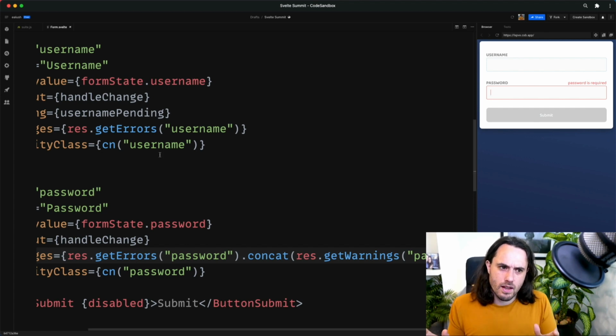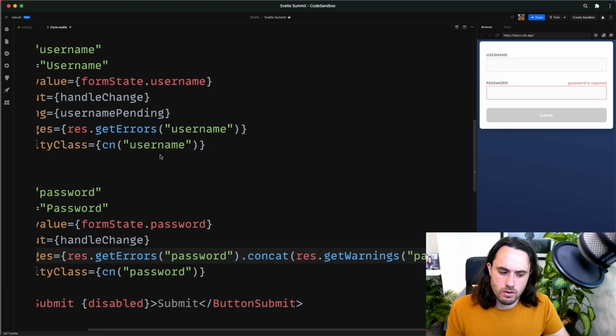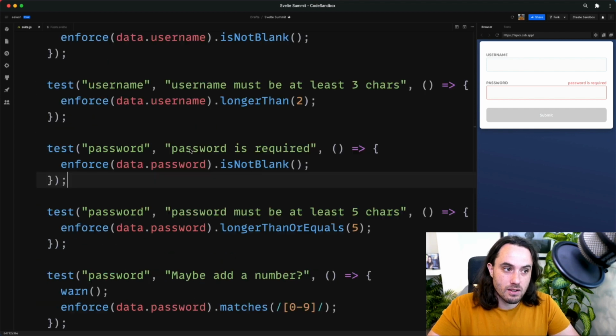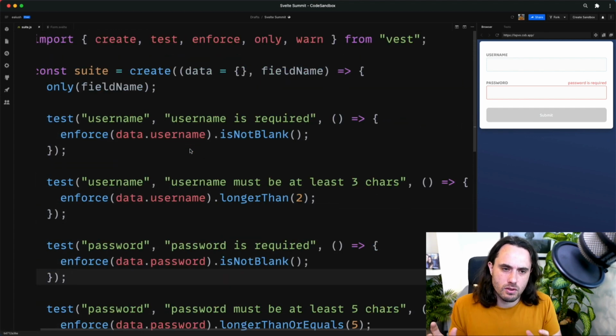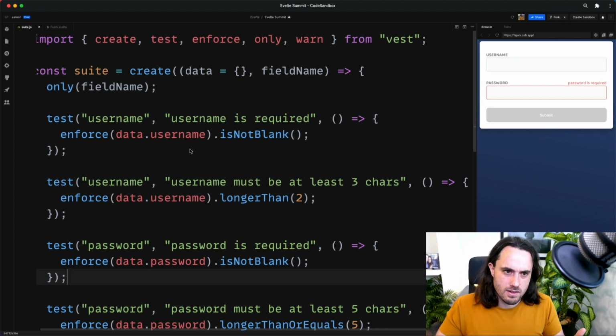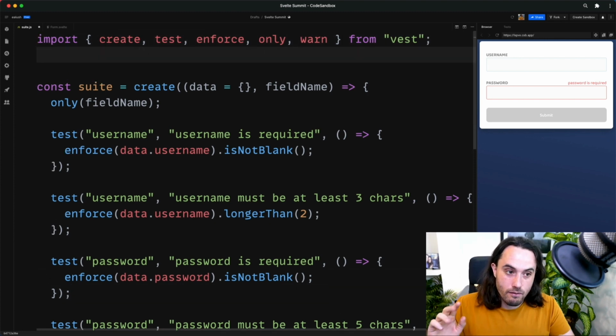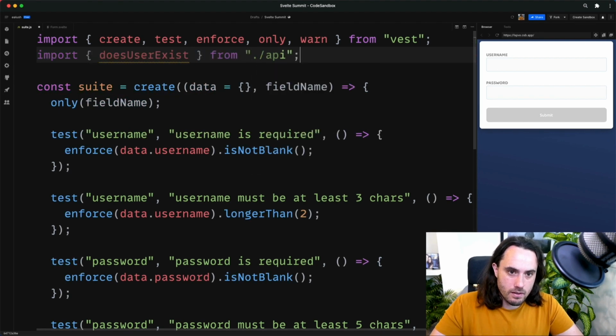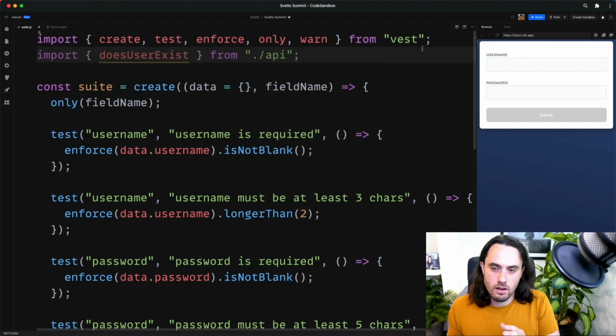But what if we had a more complex validation? For example, an async validation for user already taken. This could be, again, very difficult to do with a different framework. With Jest, it could be very simple. And all we have to do is return a promise or an async function from our test. So first I'll use my API function, my Mocha API, import does user exist from API. This is a function that rejects a promise in case of a user that already exists.